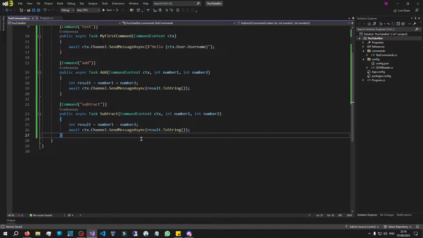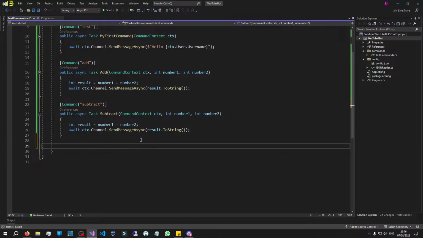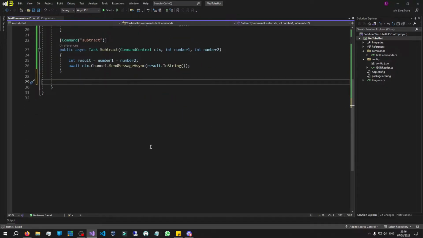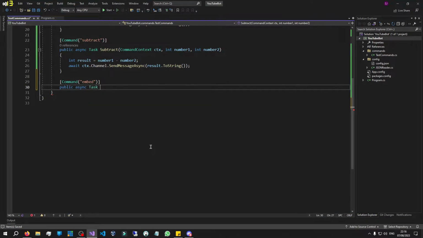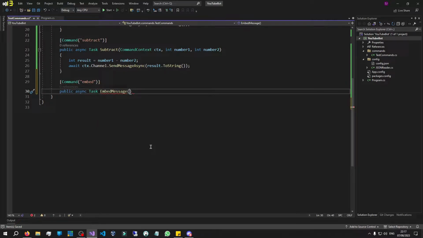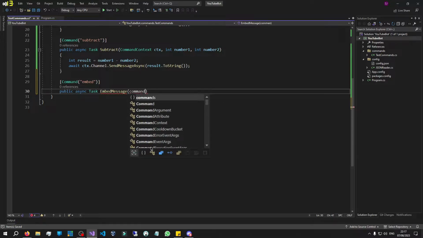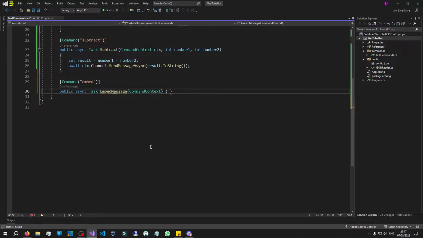Alright, cool. So what we'll do then is make a brand new command just for sending this Discord embed message. Let's make a new command using what we learned from last video. Square brackets, and we say command, and then we give it a name. So I'm just going to say embed. And now that we've done that, let's make a method. So let's say public async Task, and then let's give it a random name. I'm just going to say EmbedMessage. And obviously every command must have a command context. So let's say CommandContext. Cool, and we're ready to go.